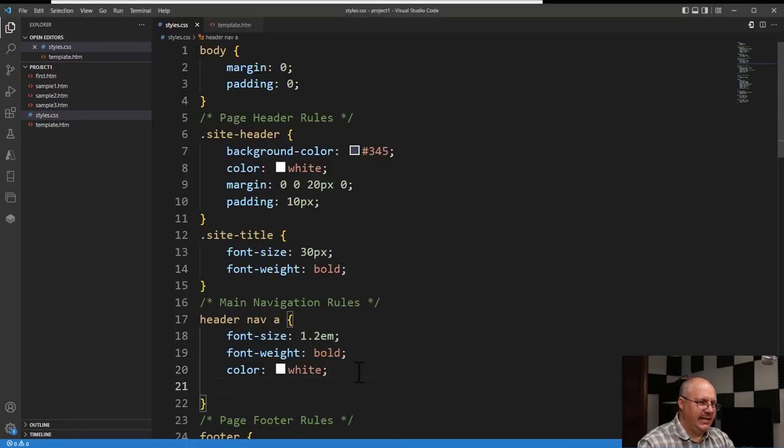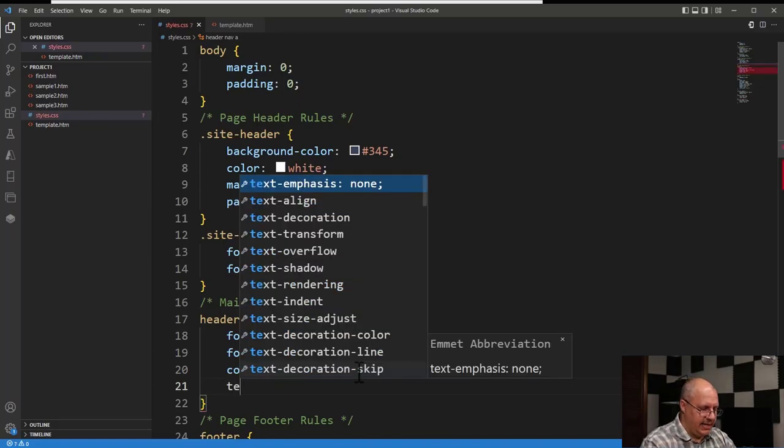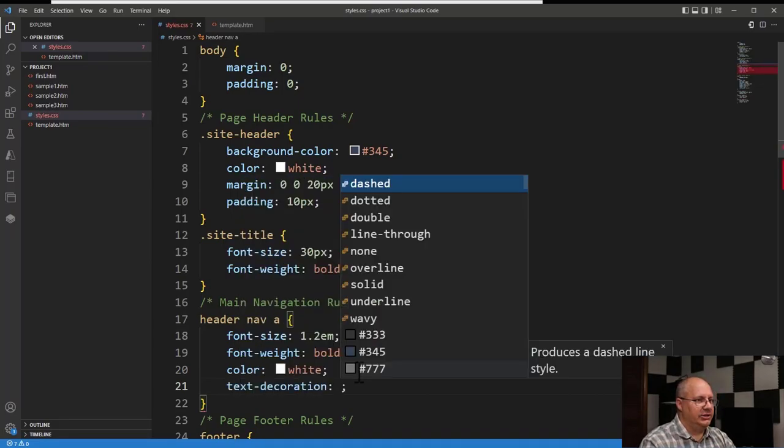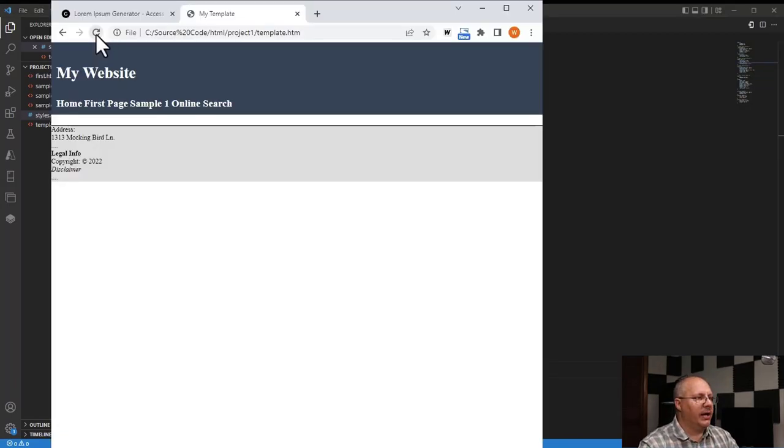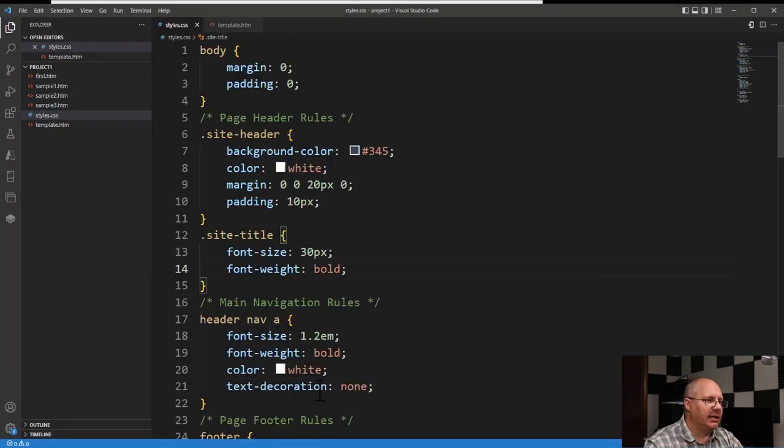That's kind of easy. I'm going to come over here and I'm going to say text decoration. And text decoration allows me to have lines through it, lines under it, just a variety of different things. I'm going to choose none. So I don't want any text decoration. When I come back here and reload, you'll notice that, okay, this is more along the lines of what I expect.